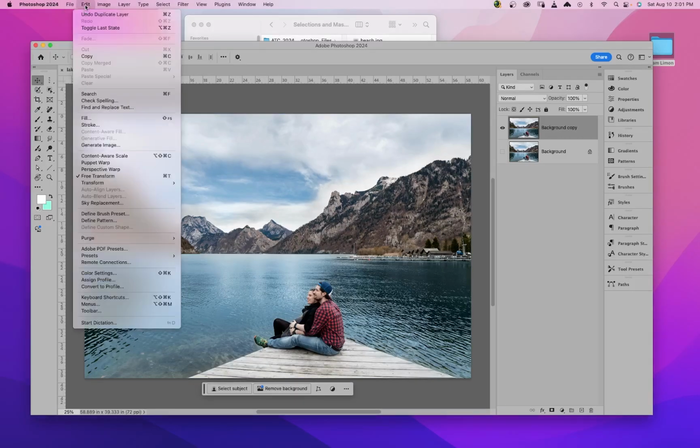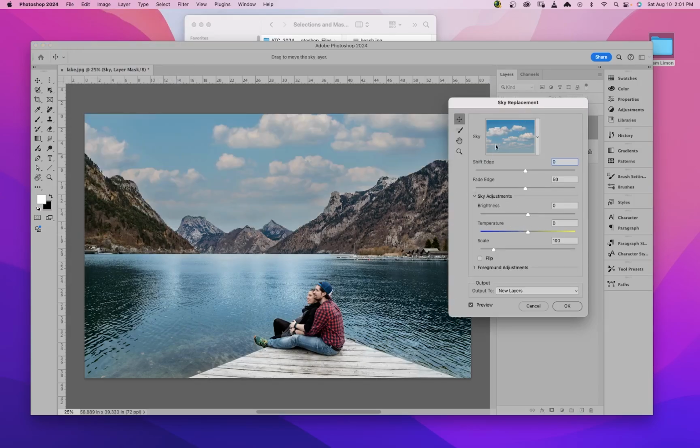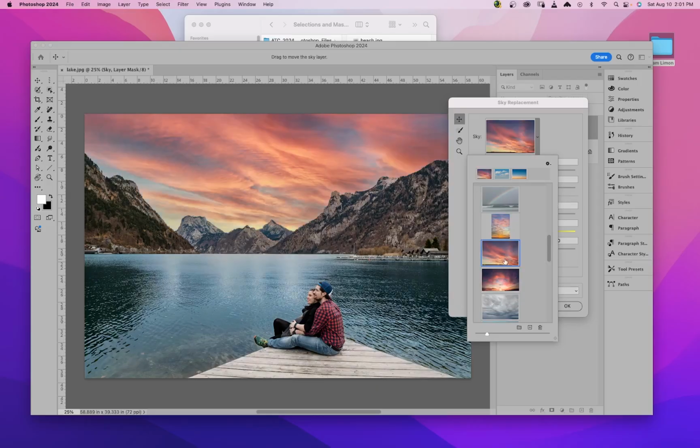Let's go to Edit, Sky Replacement. And Photoshop has different options here. It'll detect the sky and change it up. So we could click on these different skies. Let's say we want this one. And it does changes to the overall image.